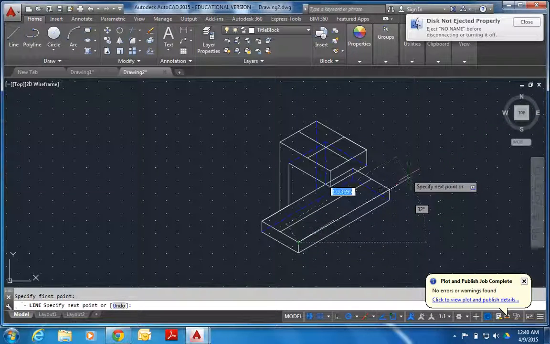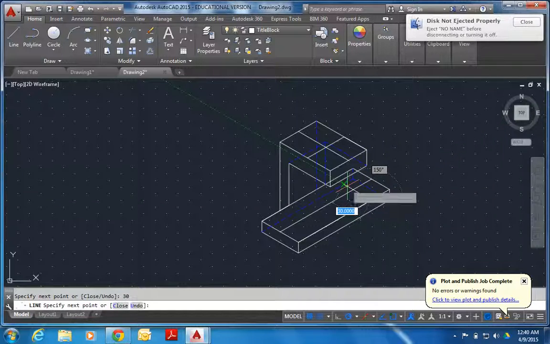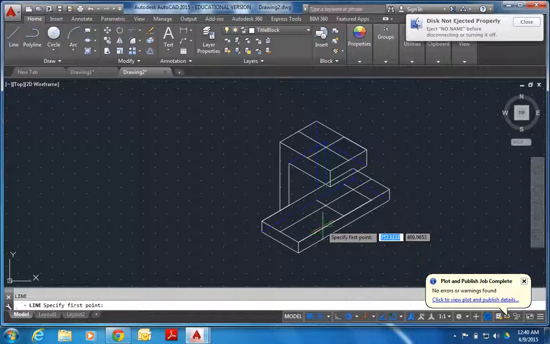20, 20, 30, 30. And then we would just want to make sure that we get those intersecting with our center circles, our center lines for our circles.